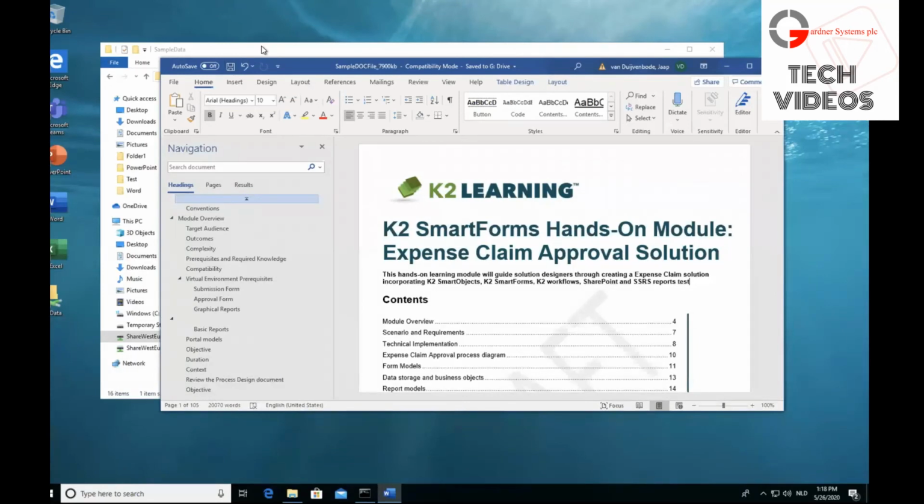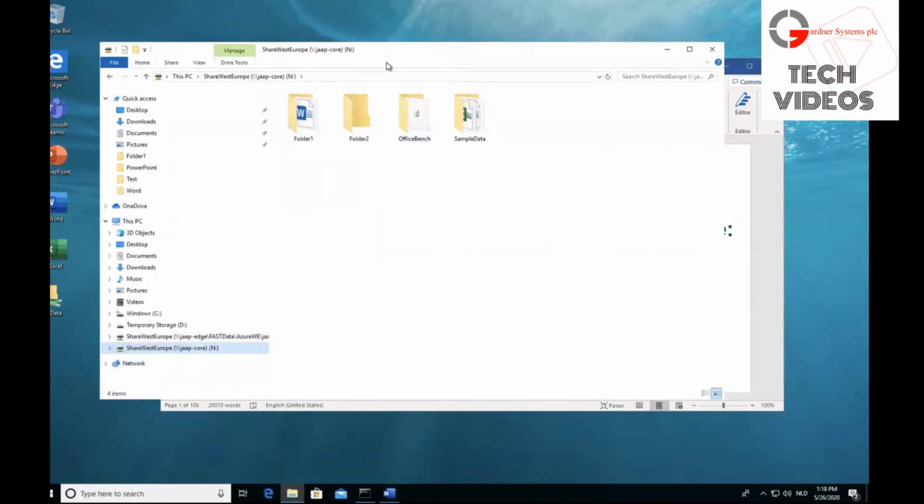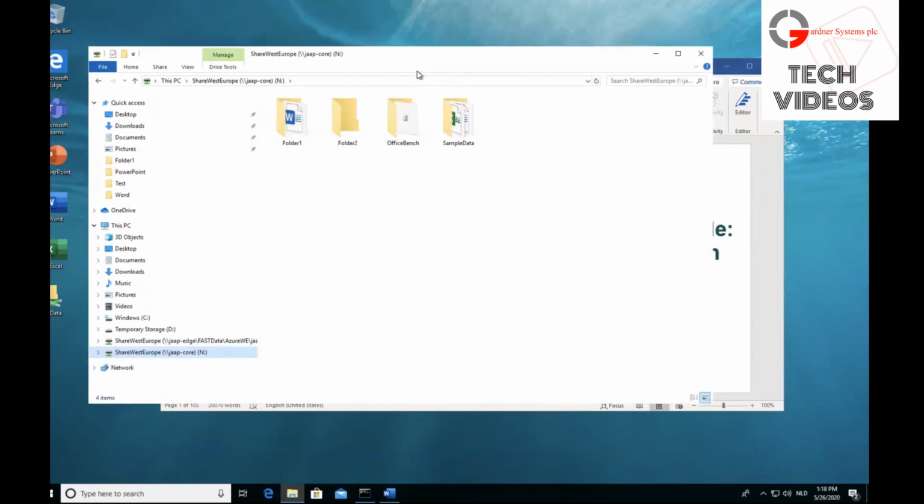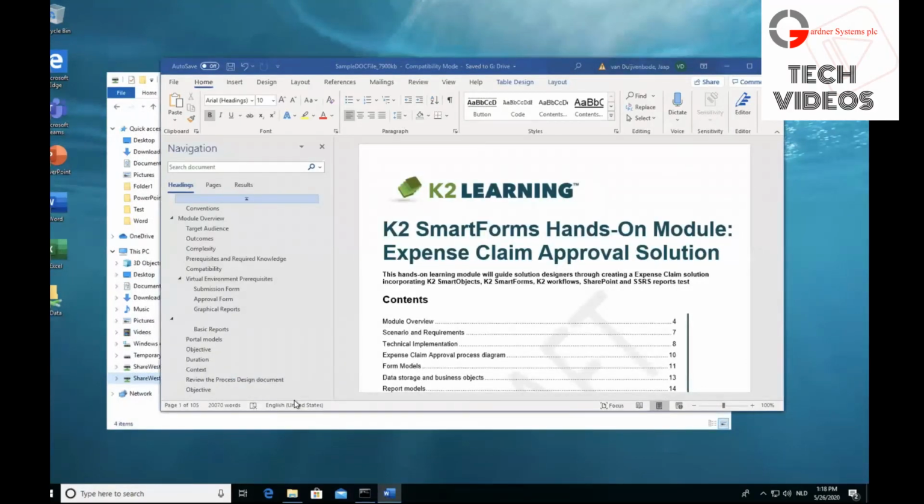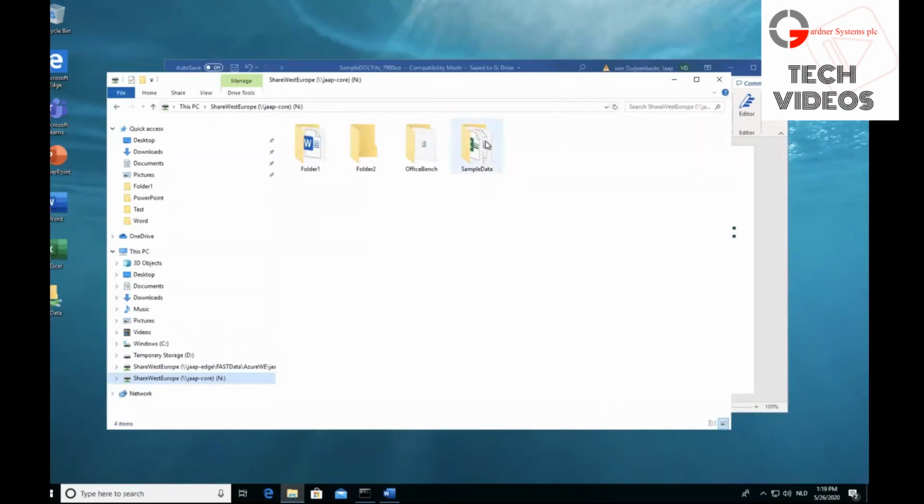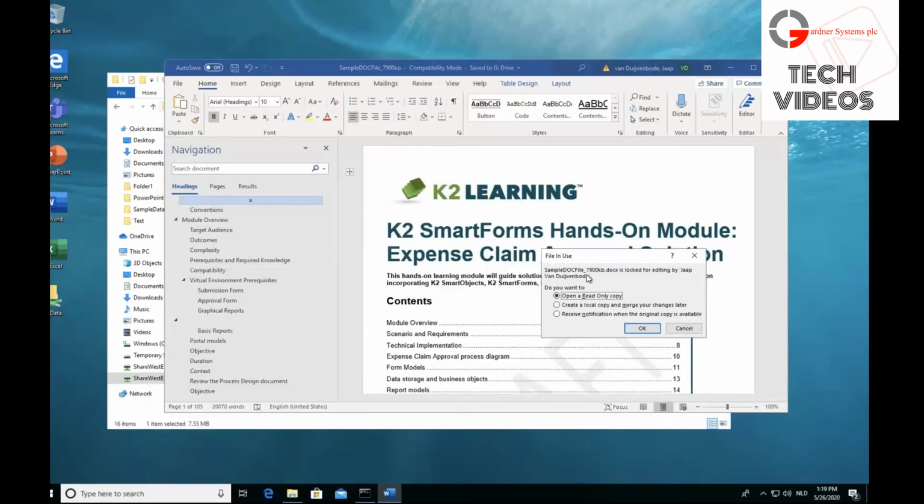I can actually demonstrate that. The way I demonstrate that is I'm now going to access the same file directly from the actual backend. So now the file is in use by myself as a user through the cache, and I'm going to open up the same file, and what I get is a message that sample doc file is locked for editing by Jaap van Duijvenbode. Do you want to open up a read-only copy, create a local copy and merge the changes later, or receive a notification when the original copy is available?